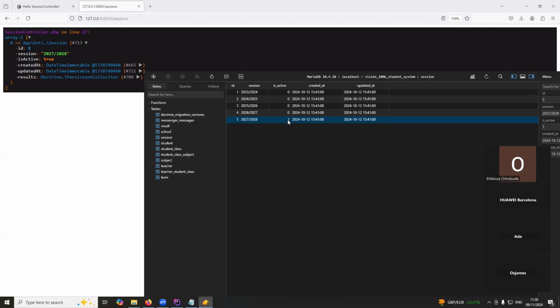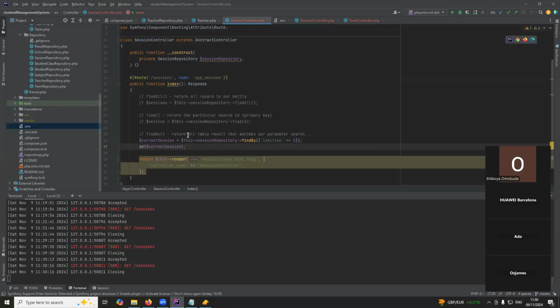So remember, the active is active. It's not because we're in 2024. No, it's looking at the database. The database does not know time. It's looking at and saying, okay, on the active column, which one has the value of 1? Now remember, we said that it will bring out all, not the first one.